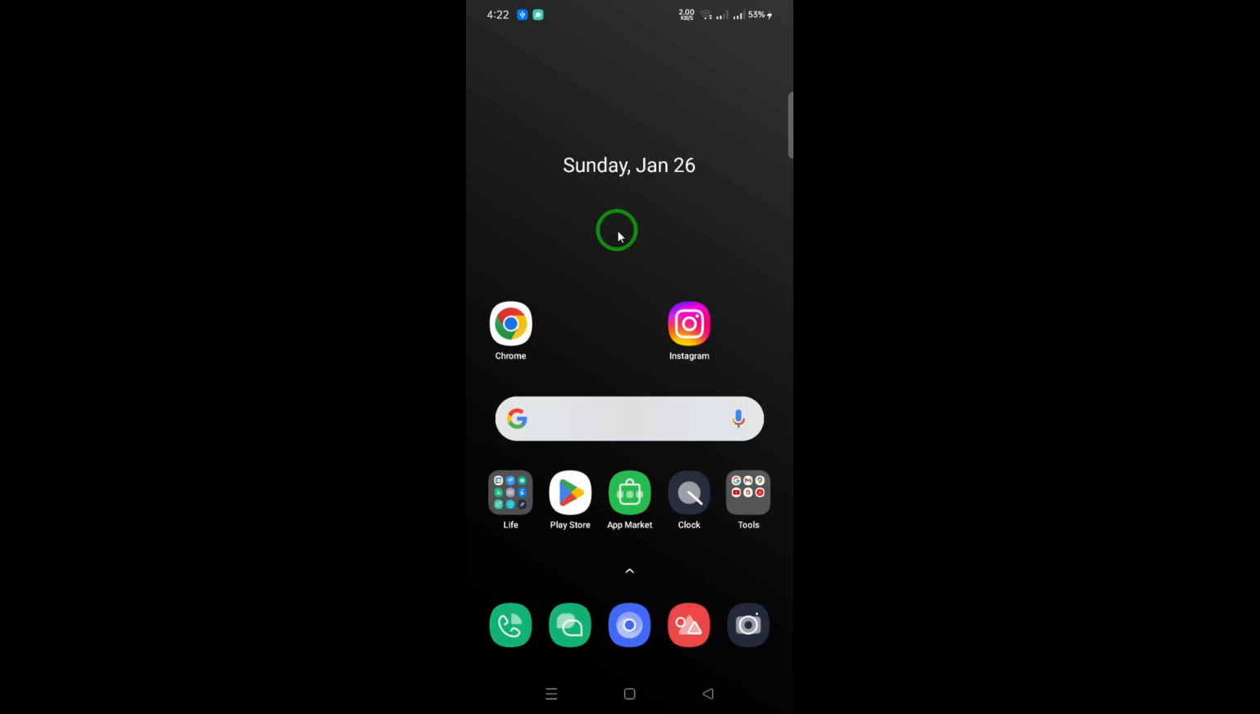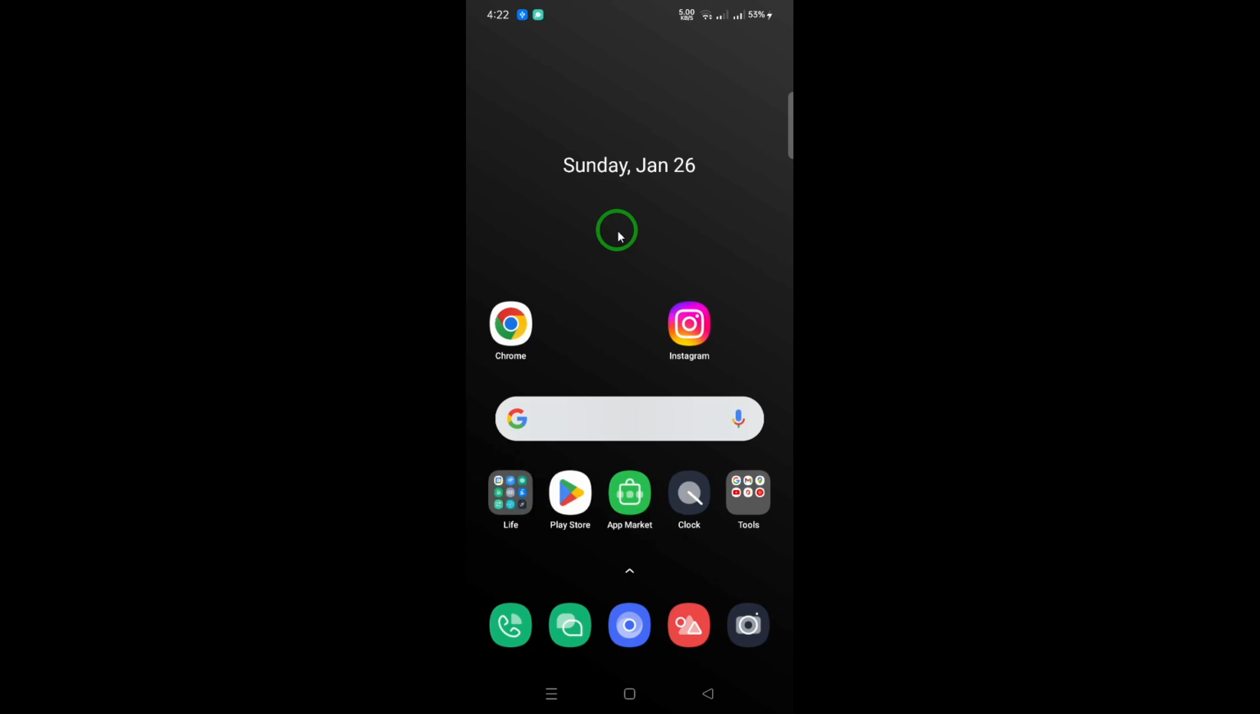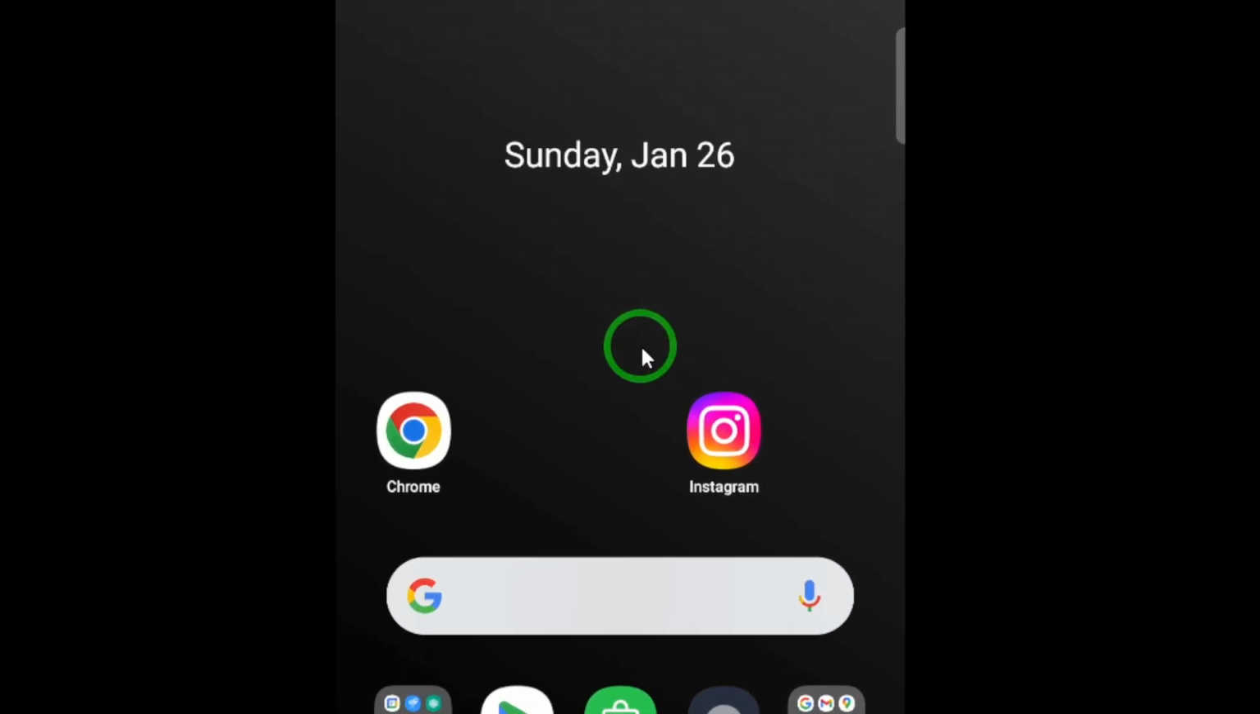Welcome! Today, we're diving into a quick and easy guide on how to remove a scent sticker from your favorites on Instagram. If you've accidentally added a sticker to your favorites and want to clean up your collection, follow these simple steps. First, open the Instagram app on your mobile device.